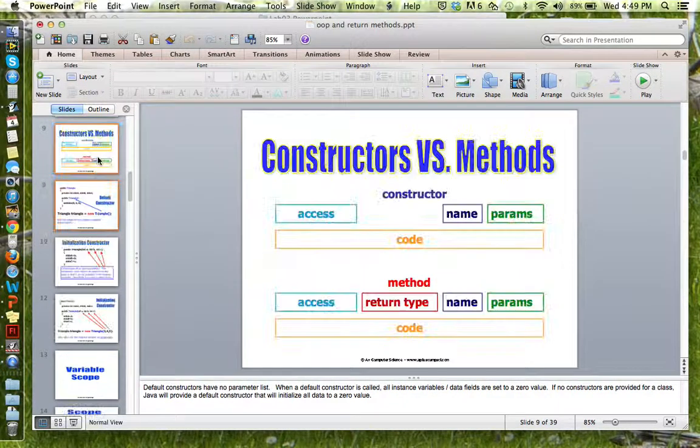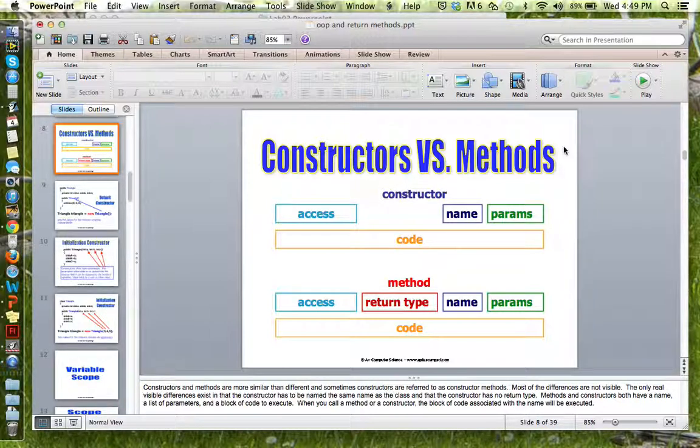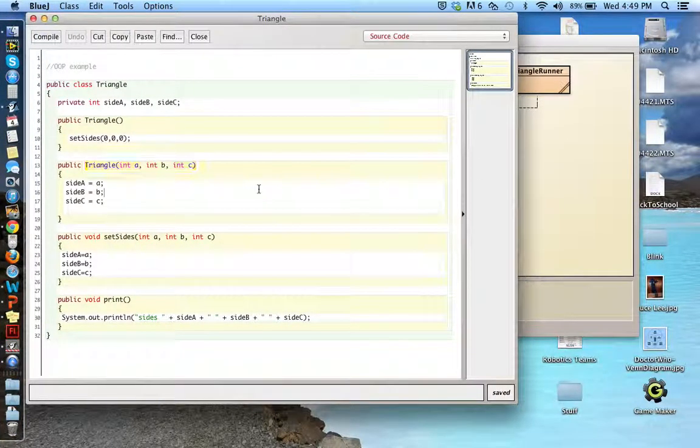One thing worth mentioning, methods such as setSides again have this extra word void in them. We'll see later on what that word means in particular, but know that public void and then a name is a method. Public and then the word that is the same as the name of the class, those are constructors. They always have to have the same name as the class they're in. In the class Triangle, you can only create Triangle objects.